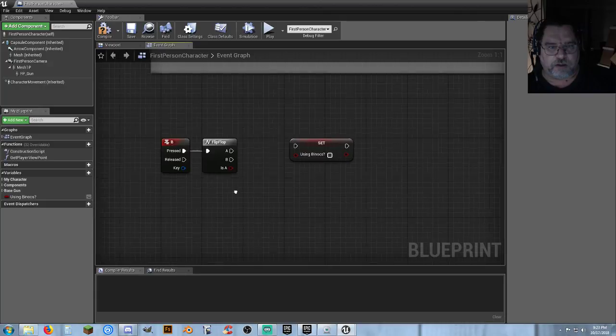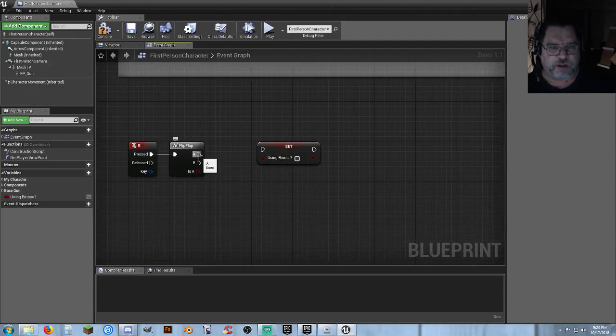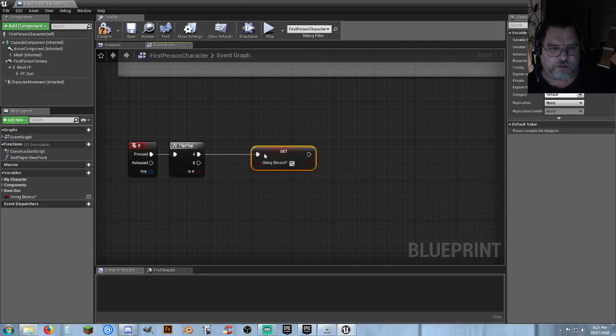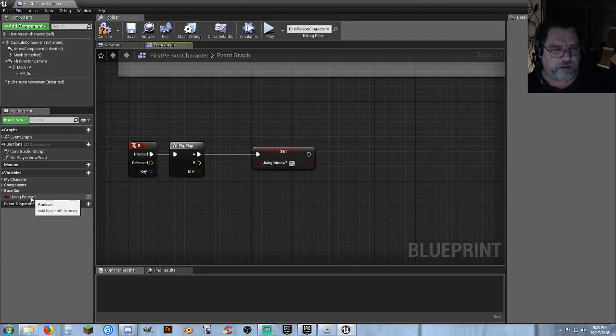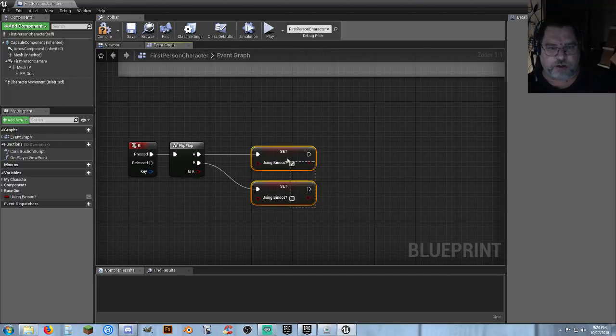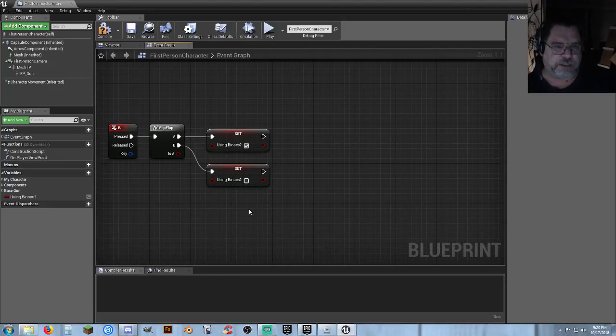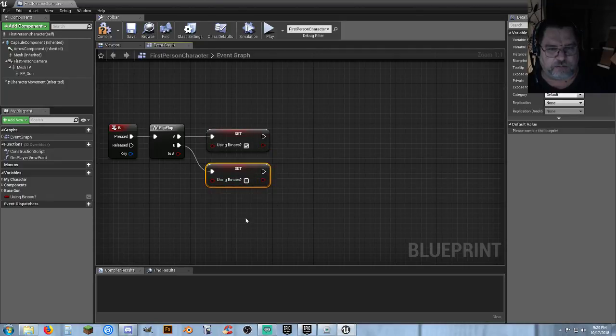So, that being the case, we put the flip-flop in here, and from A, we want to set using Binocs to true, and then from B, we want to set it to false. So that's going to turn our binoculars on and off. We're probably going to reposition this a half dozen times. So that's the biggest thing. So we're now using it, now we're not using it.